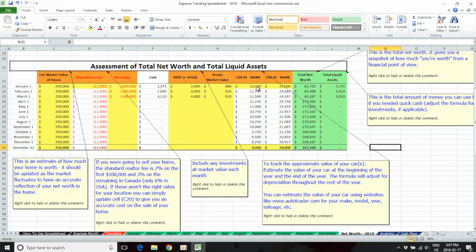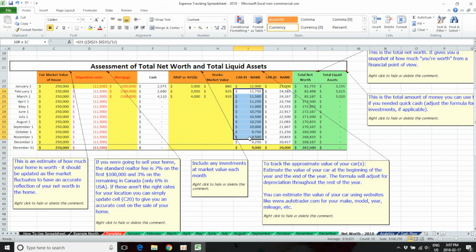Let's just do an example. Let's say I have a Honda Civic. Let's pretend it's worth $12,000 at the beginning of the year, but at the end of the year, I'm guessing it's worth $9,000. I would include the beginning value and the end value, and the remaining cells automatically populate to show you the decrease in the value of the car.